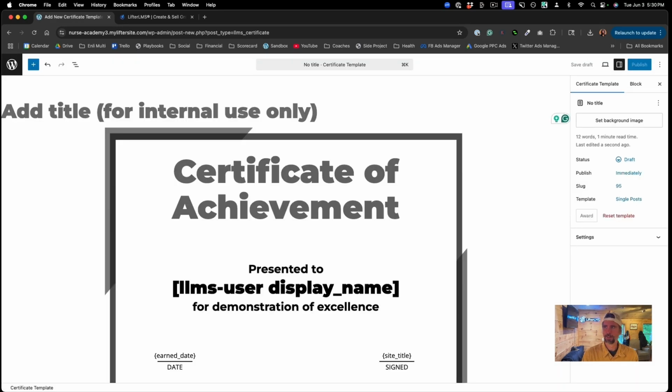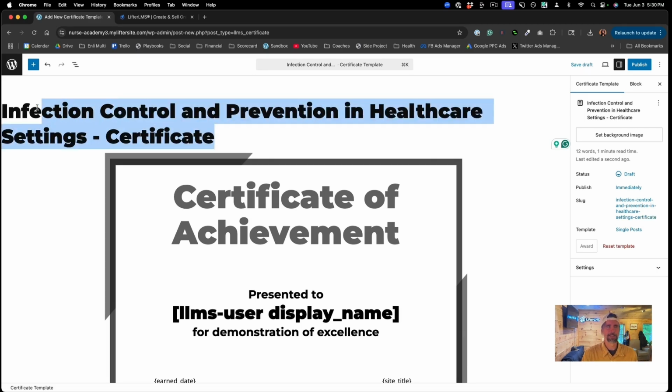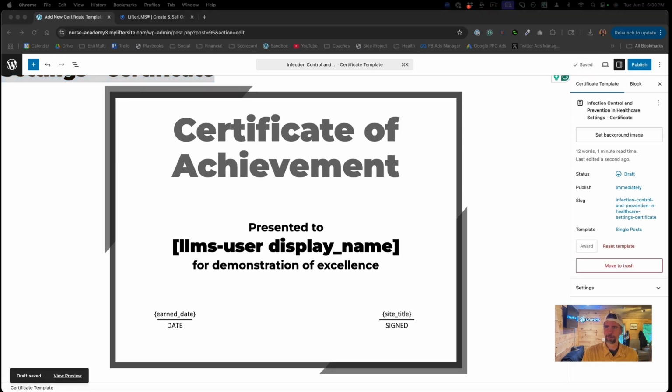We'll give it a title. So our course, I'm just getting the name here, is infection control. And then we'll just call it certificate. And this is not going to print anywhere. This is just so I can find this in my system when I'm looking for this certificate template. The actual content of the certificate goes right here. So I'm going to click Save Draft. And we'll jump into the certificate itself and start building that out.